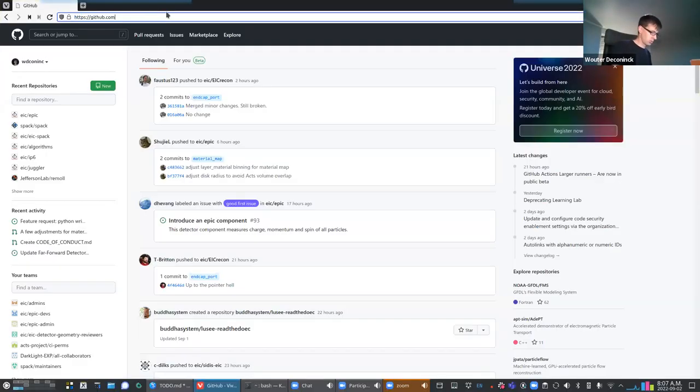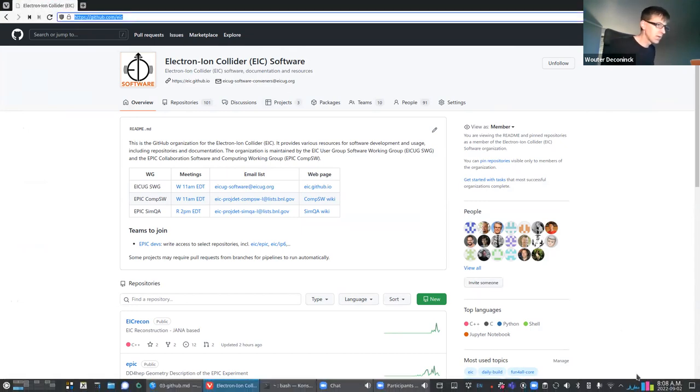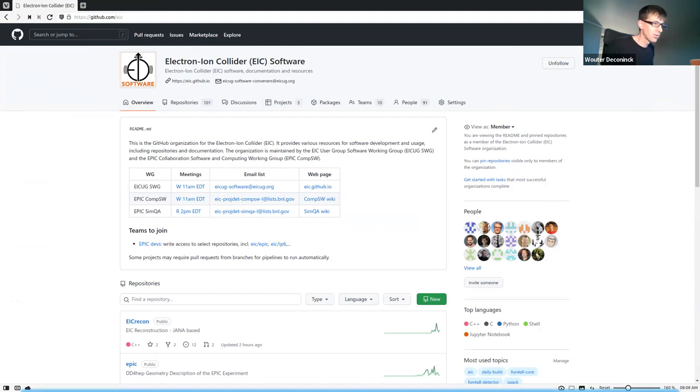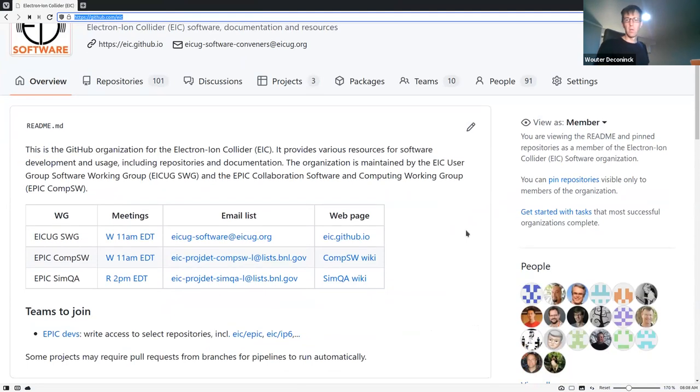And I'm going to go to github.com/EIC. That's going to be the starting point. I'm going to copy and paste this in the chat so you can just click it. So that's going to be the starting point for our interactions with the GitHub code repositories of EIC. Let me actually increase the font size a little bit so that's easier to see. 170 usually works well. So this will be one of the times when you'll also want to follow along with a web browser.